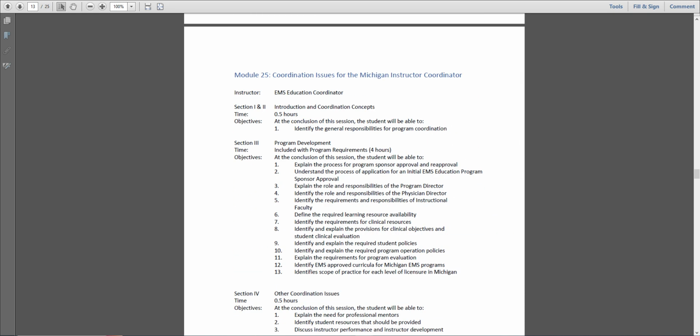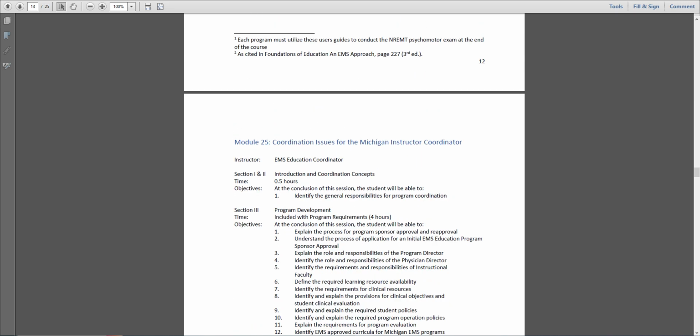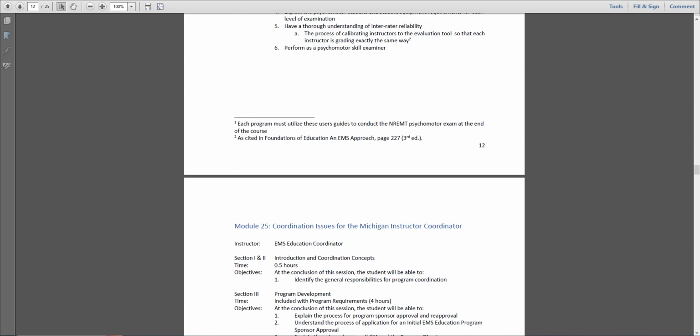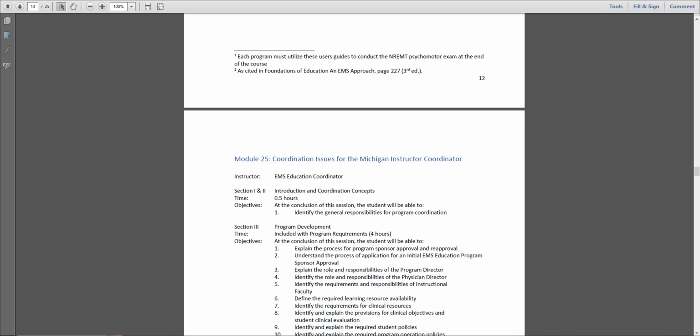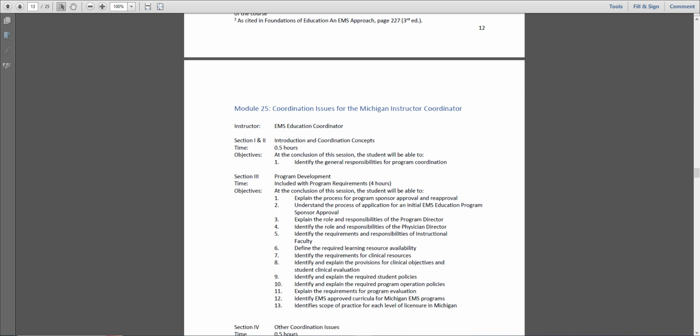Now, those are kind of just the generic things that are key for the state of Michigan. One of the things that I really do want to talk about is some of these aspects of the state of Michigan's website.